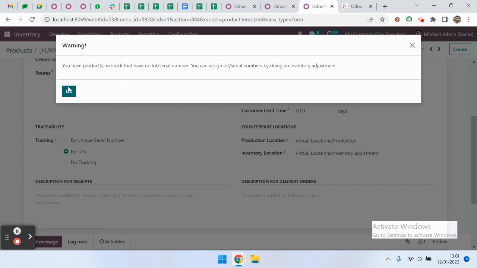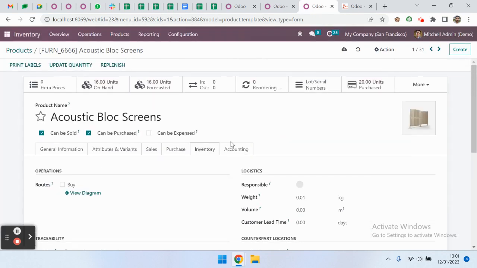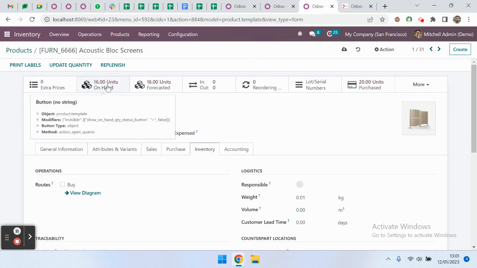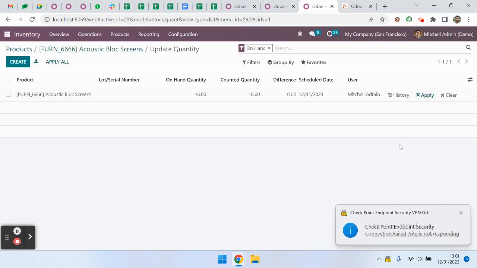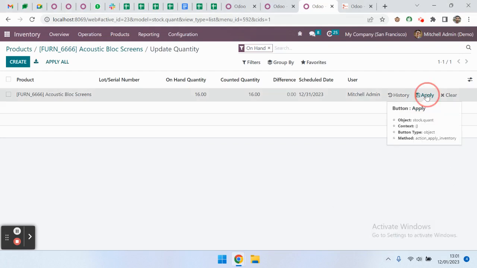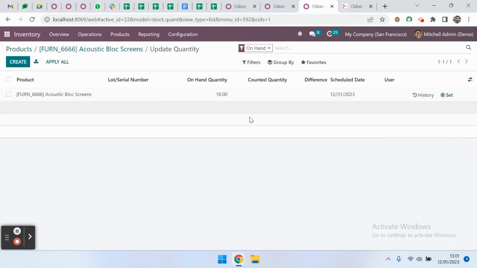Once it's done, you can just click on this OK button. We have to do a manual inventory adjustment to give a load number for this. You can see it's a 16 on hand quantity for now. Click on that on hand quantity. You will see an option like this. Currently it's a 16 on hand quantity. Actually, before it was like this.